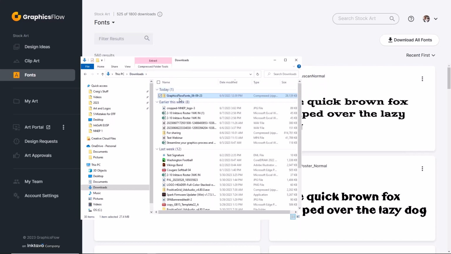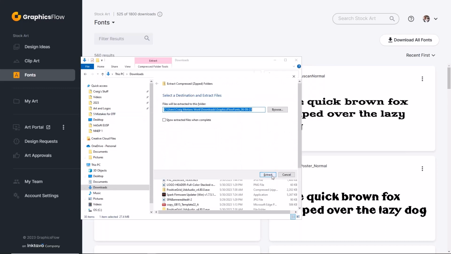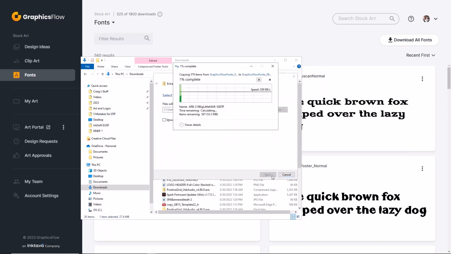One thing I would recommend doing is right-clicking on it and going to extract it. This is going to be dependent on if you're using something like WinZip. I'm just using the general zipping capability that's built into Windows 10. So once this is extracted, then you can install the font.